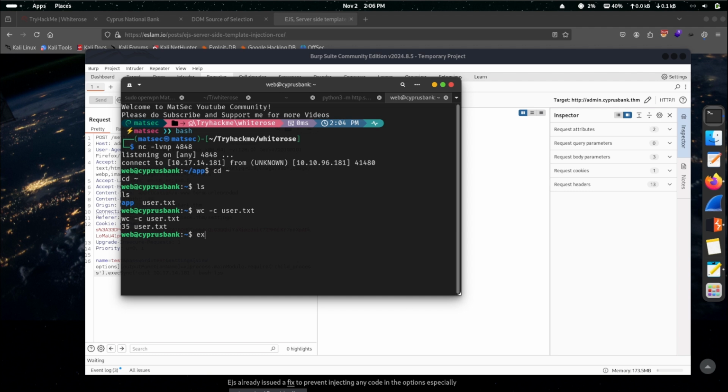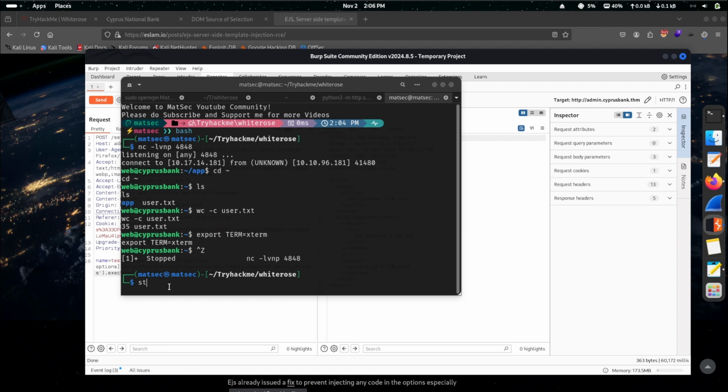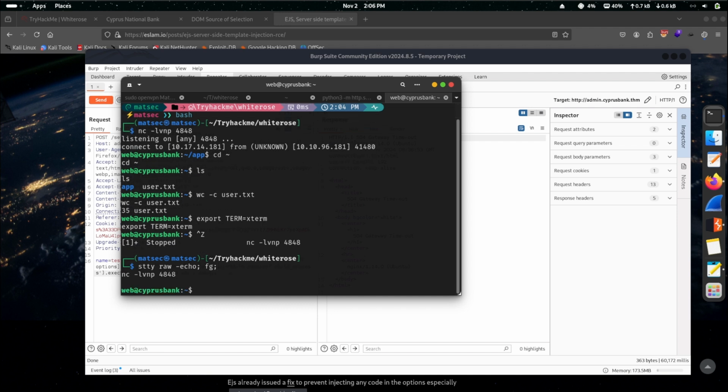Before that I just wanted to export TERM equal to xterm. This allows us to use a few of the keys, and then what you have to do is Ctrl+Z and stty raw -echo; fg to bring the application to the foreground, and enter. Now we have the shell again.